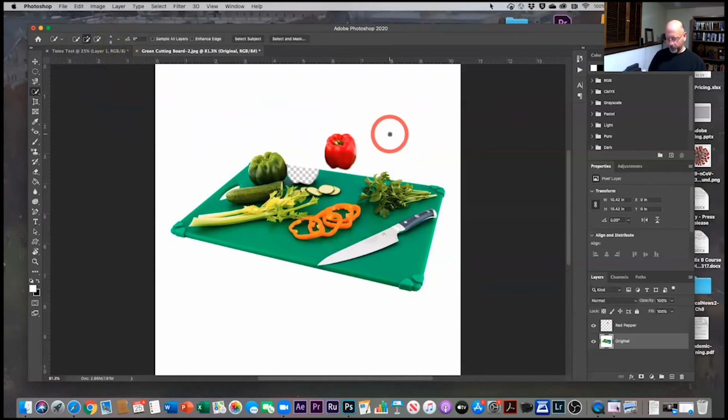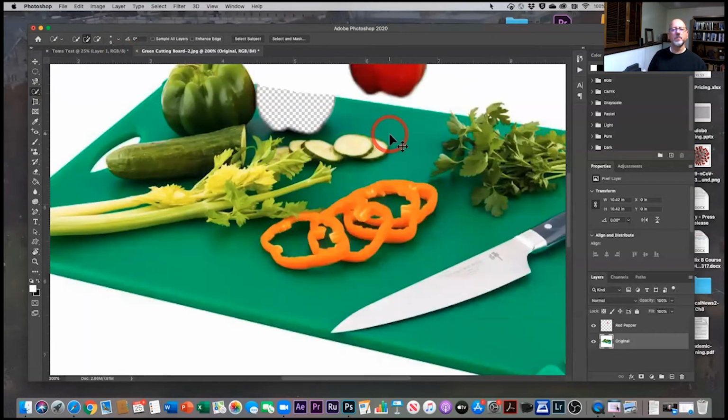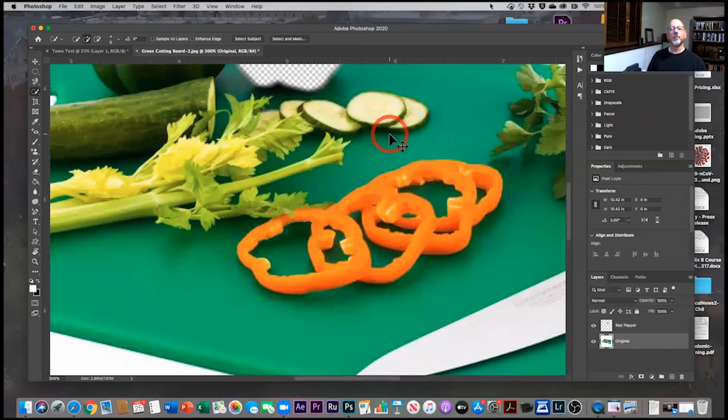I'm going to zoom in again, Command plus. And now I'm going to add to selection area. I kind of brush over the orange. I'm going to make my cursor a little bit smaller here. So square bracket left.